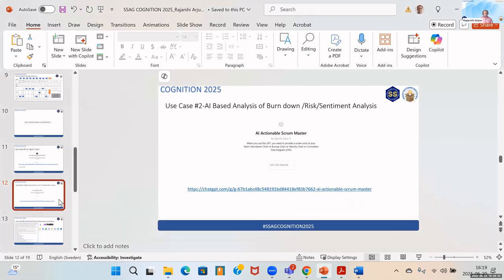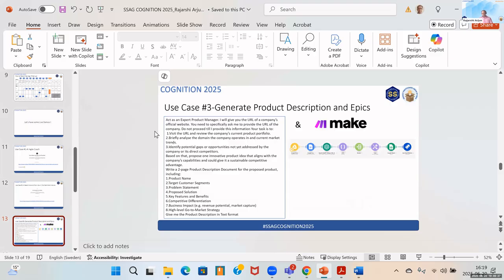So the third use case that I'm going to show you is I'm going to take a prompt, okay? And with this prompt, I'm going to create a product description document. And from the product description document, we are going to create epics in our ALM tool, that's Jira, using an integration platform called Make. Okay, so that is another use case which we will now do.